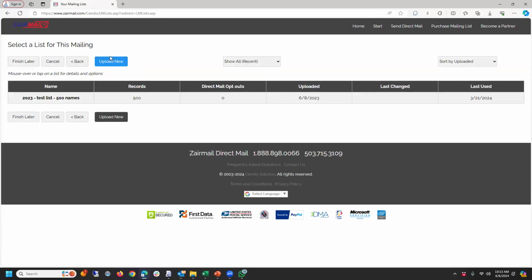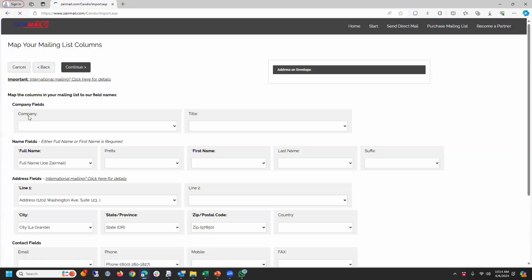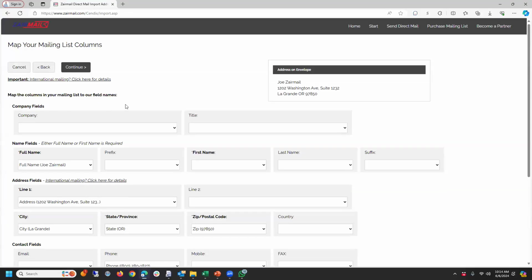It's going to give you an option of selecting a list. Depending on what you've uploaded, you might have 25 or 30 different lists to choose from. Here, we've just uploaded one that we can use as a sample. Here, you can see what the address is going to look like in the envelope. We can map it to a list.